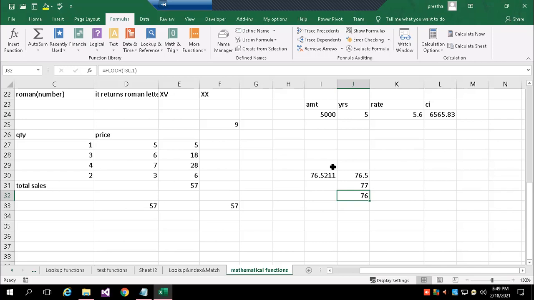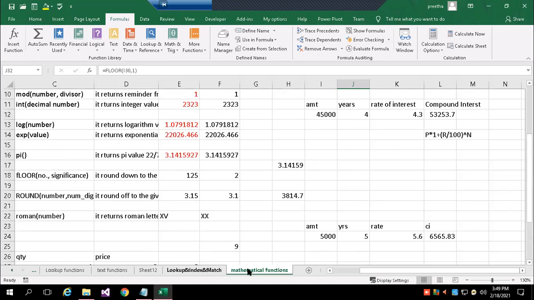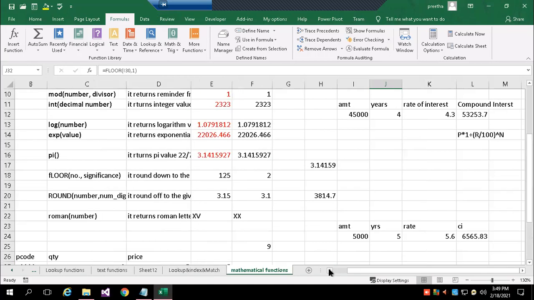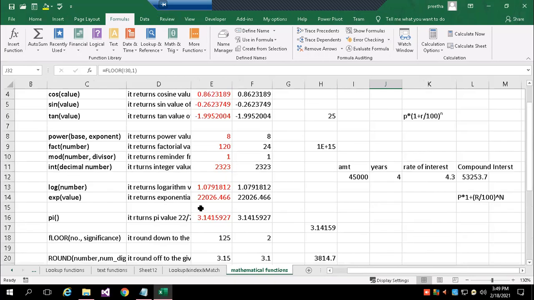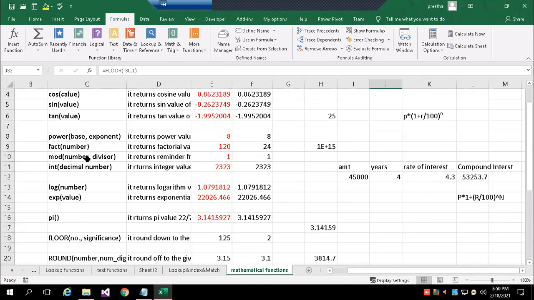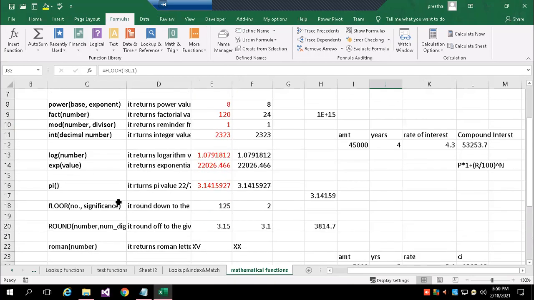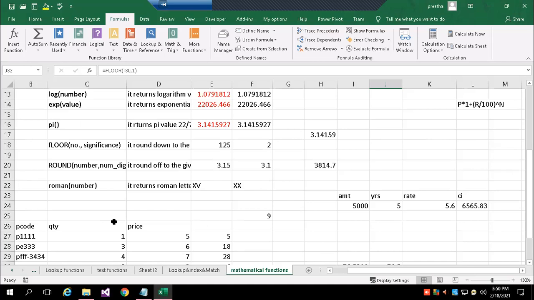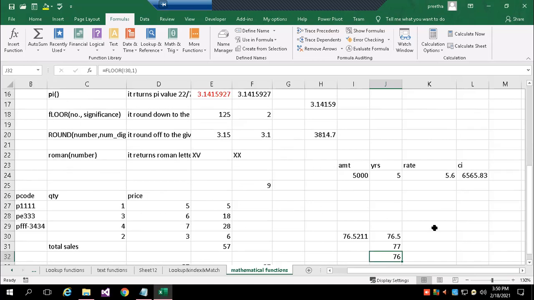Ceiling means always converting to the upper value, the next value. Round down means it will keep the lesser value. Then we have, so these are all the basic functions, like normal functions. In this we may use integer, round up, round down. These functions will be used more.